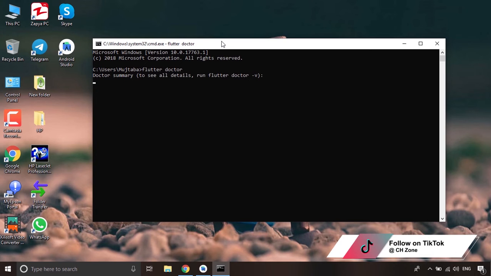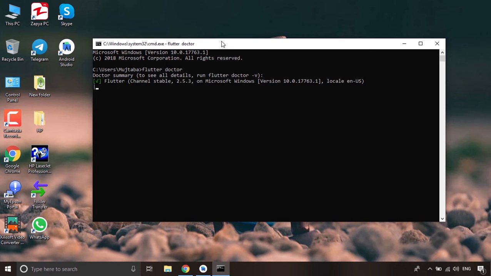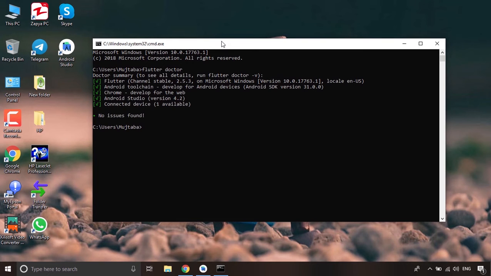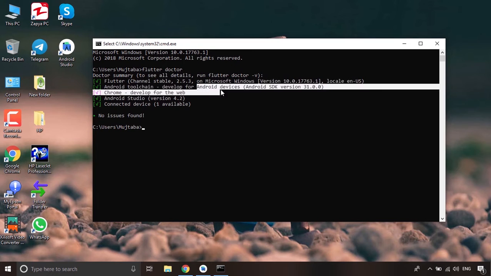Here we can see that the Flutter channel is stable. We will wait for this search to end. So here we can see that everything is correct. If something is missing from your machine or your device, that thing will be bold, and here it shows an exclamation mark. In front of every error and every incorrect or missing thing in your machine, in your CMD, it is written how to fix it.